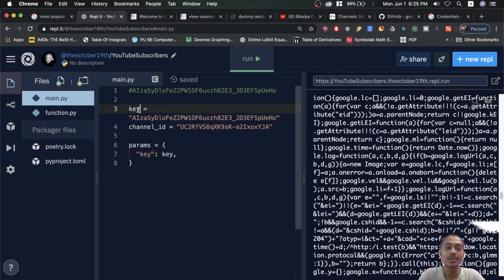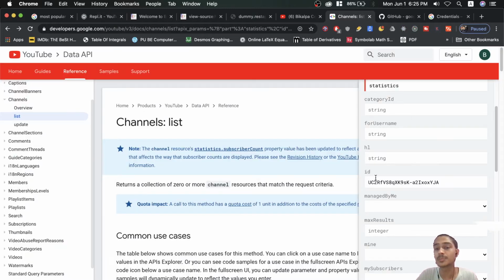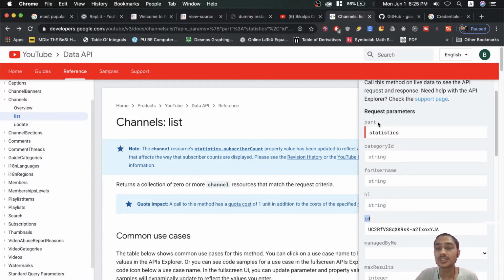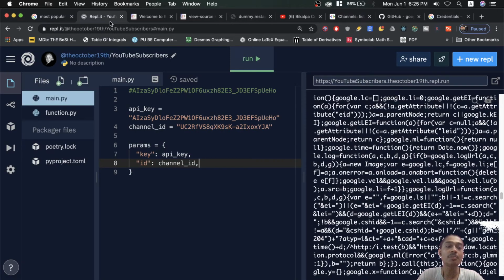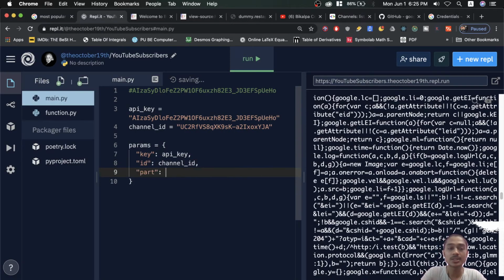I could have named this API underscore key, and then I would have to do key is to API underscore key, and then channel ID, channel ID. Basically ID is the parameter that the YouTube API expects us to pass. They want us to pass ID. They want us to pass part. So inside the part key, I will just say statistics. These are the parameters we need to pass: an API key, a channel ID, and statistics as the part.